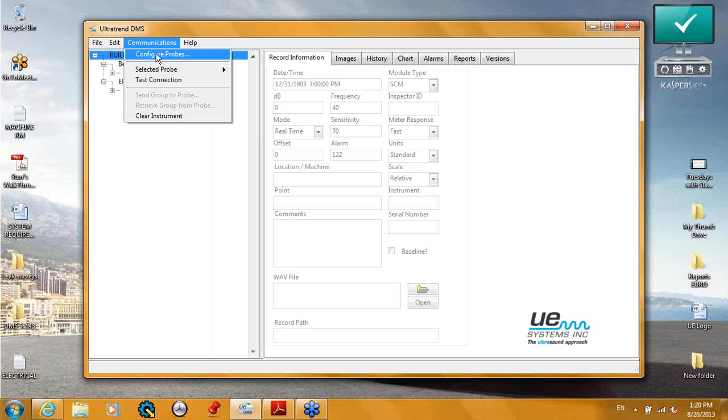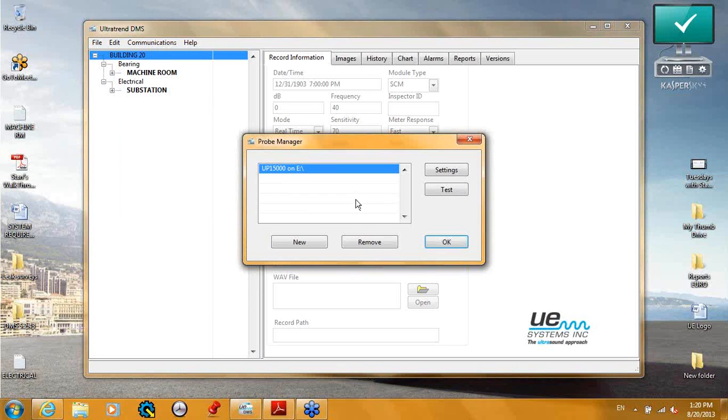So what we're going to do is a configure probe. When you click on configure probe, you're going to have a probe manager box that pops up. And for the first time, you're going to have this box empty. So what we're doing is we're trying to have DMS look for our SD card for our UltraProbe 15,000. It's going to assign a drive to it. And then once we find out which drive the SD card is on, we can upload our route to that card so that we can transfer that data from our computers to our UltraProbe so that we can start collecting data on that.